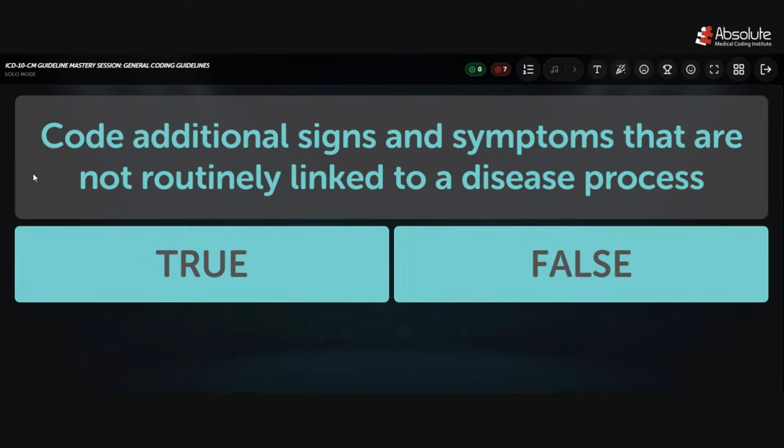All right. Code additional signs and symptoms that are not routinely linked to a disease process. True or false? All right. This one is true. You guys are killing this warm up.